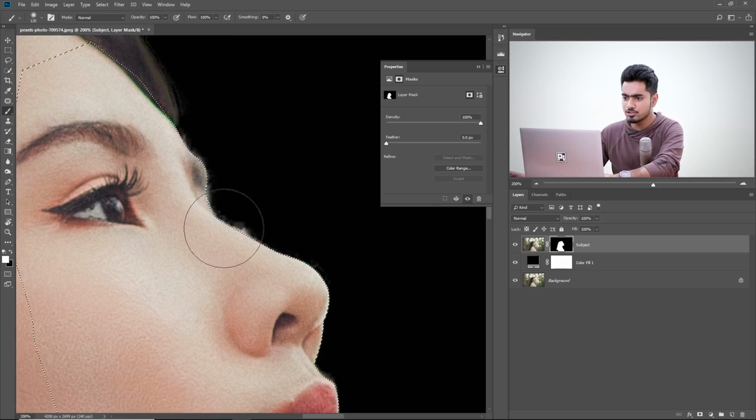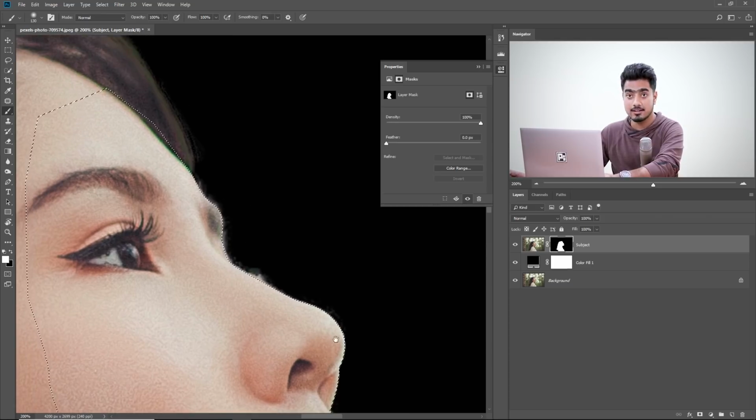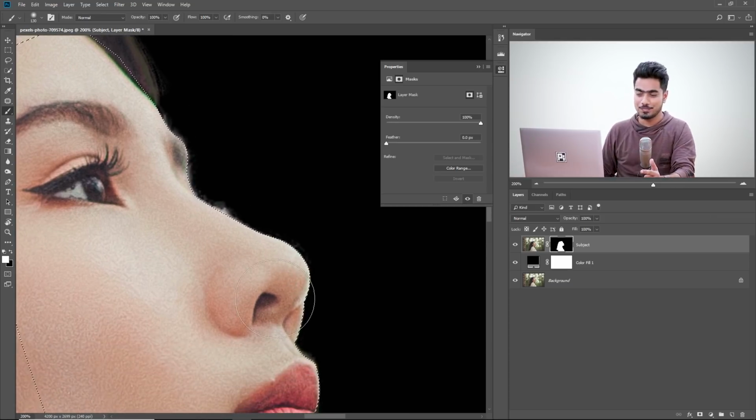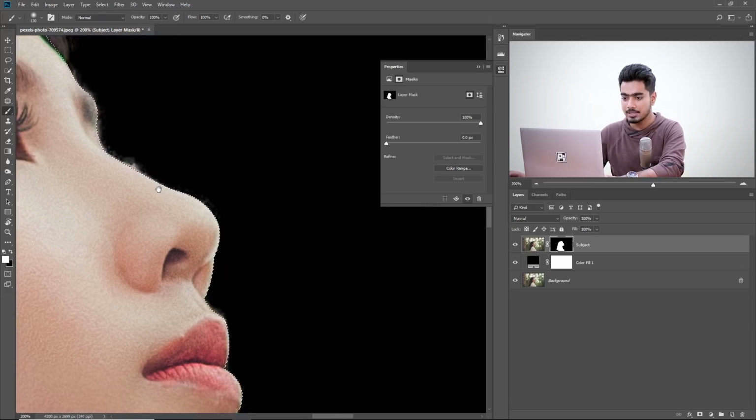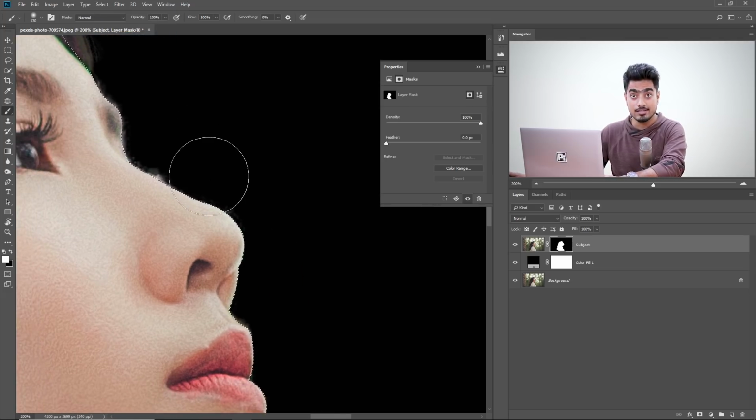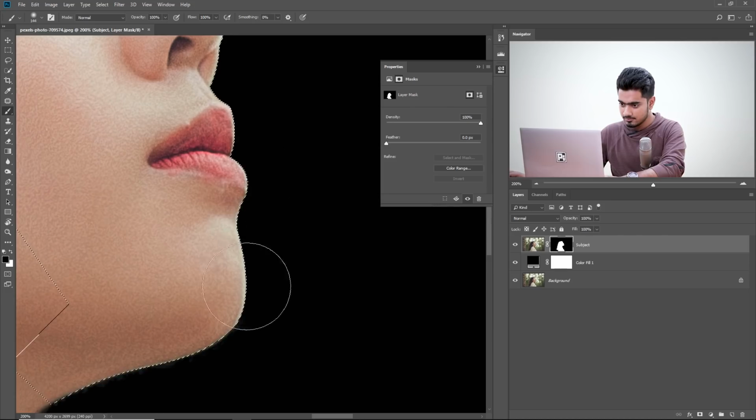Now as you can see, some extra areas are selected. To remove that, you need to invert the selection. How do we invert the selection? Press Ctrl Shift I, Command Shift I, or you can go to Select and then Inverse. It does the same thing. Now paint the outside areas with black. Black hides, remember. So done.